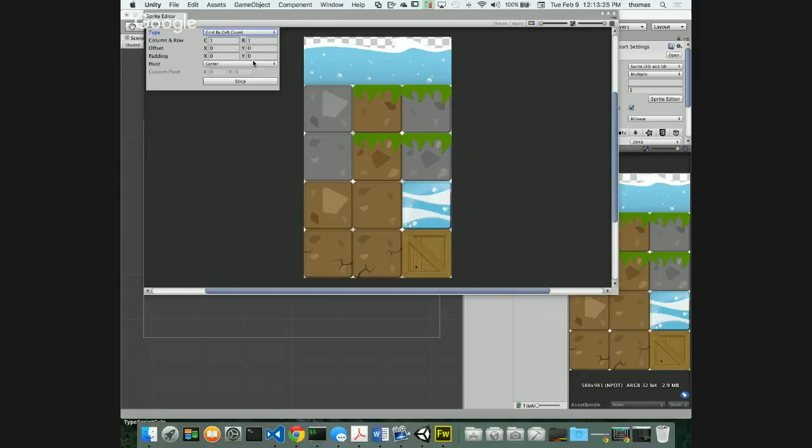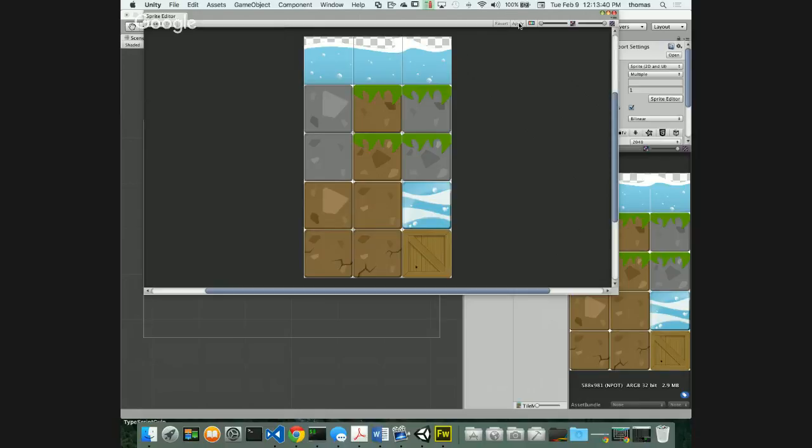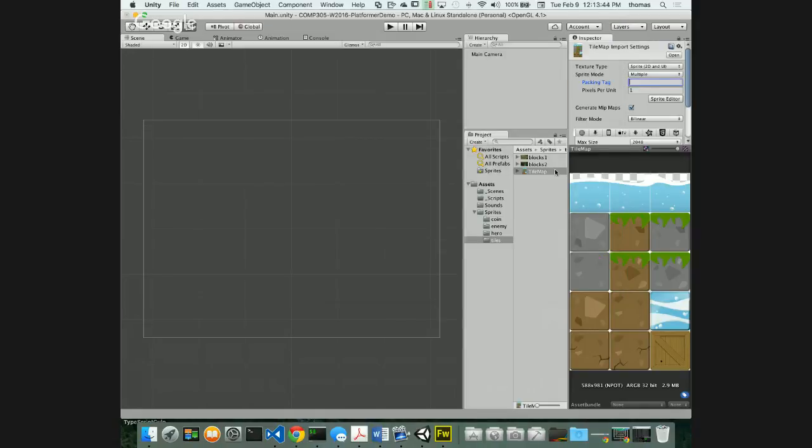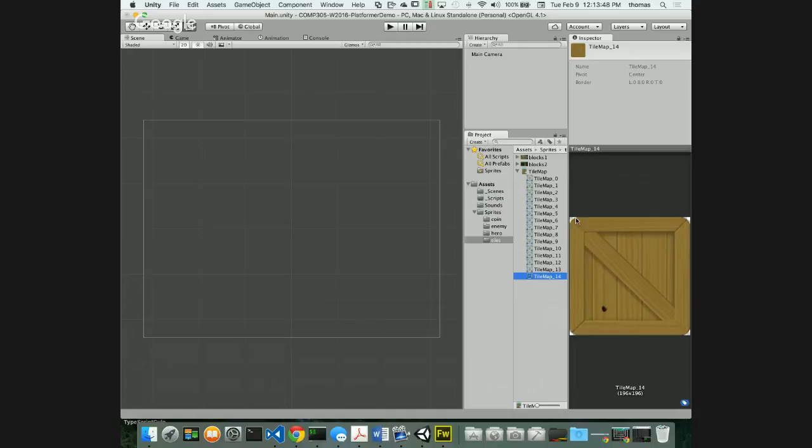And what I want to do here is 1 by 1 is not right. It's 3 columns by 5 rows. So 3 columns by 5 rows. And press slice. There you go. So as best as I can get them. And click apply really quickly. If I do that, go back, I have the exact same thing I had before, except now in my tile map 14, there's transparencies around the corners if I got them all.